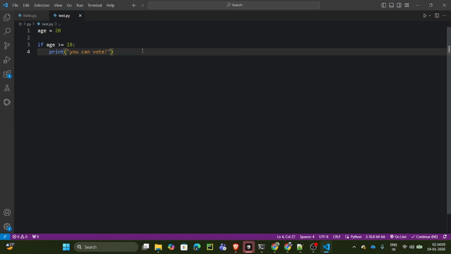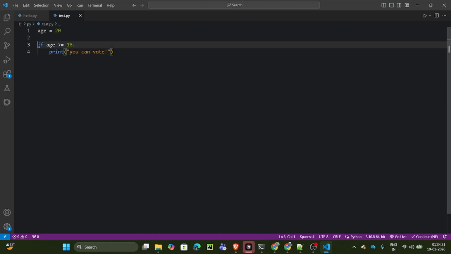Let me break this down. The keyword if, then the condition: age greater than or equal to 18, right? The colon means here comes the code to run if true, right? The indented line runs only if the condition is true. If you want this to be printed, this condition has to be satisfied. It has to be true.